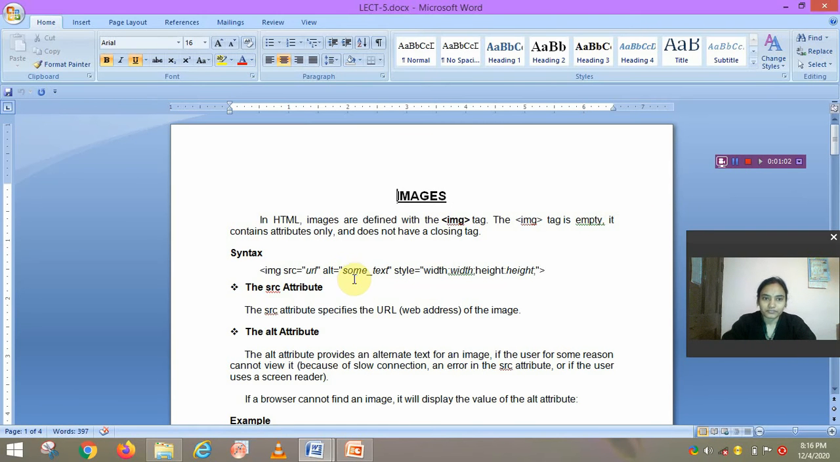Okay, image. In HTML, images are defined with the img tag. That means the spelling is IMG, not IMAGE. The img tag is empty. It contains attributes only and does not have a closing tag. That means the img tag is a singular tag. The tag which does not have a closing tag is a singular tag, or we can also call it an empty tag.